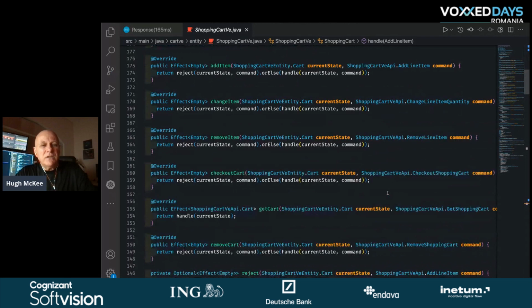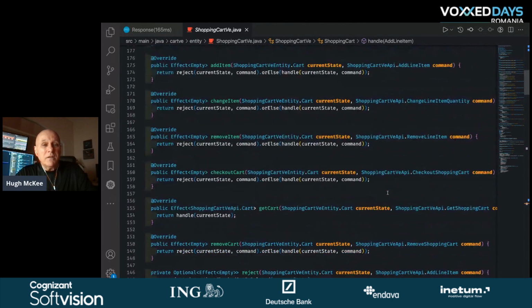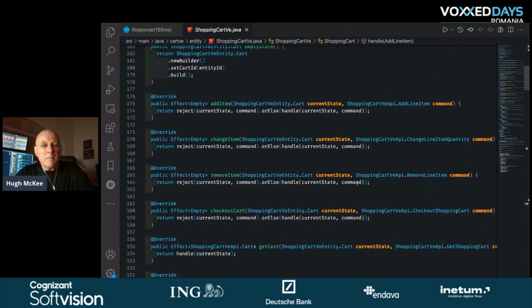And for all the commands, I ended up doing the same thing: it's add item, reject if it's not a valid command for the current state, or if there's something wrong with the incoming command, or else handle it. And I just did it for change item, remove item, checkout, and so on. Pretty straightforward.